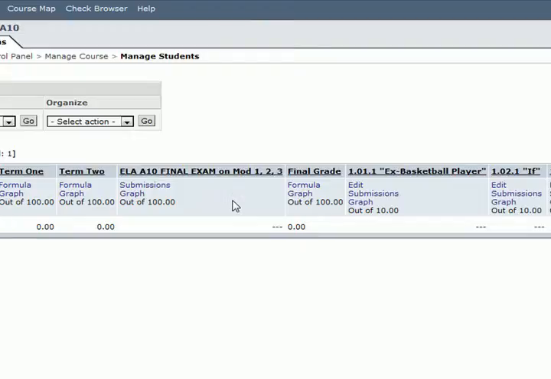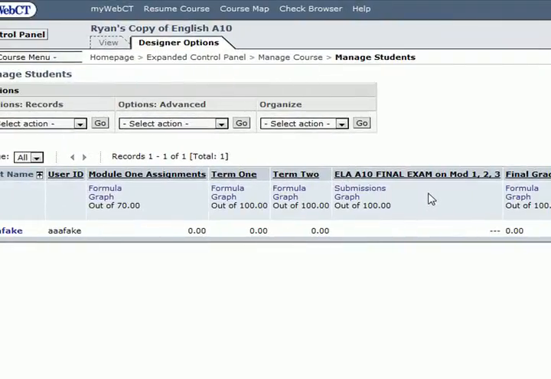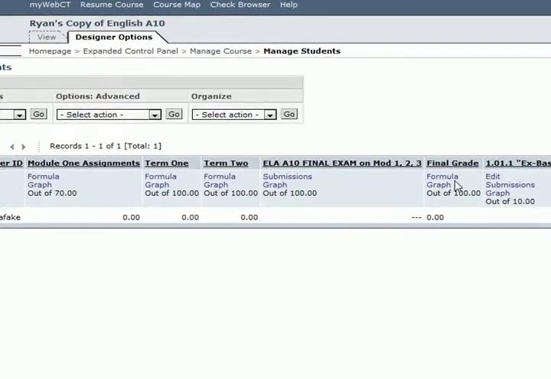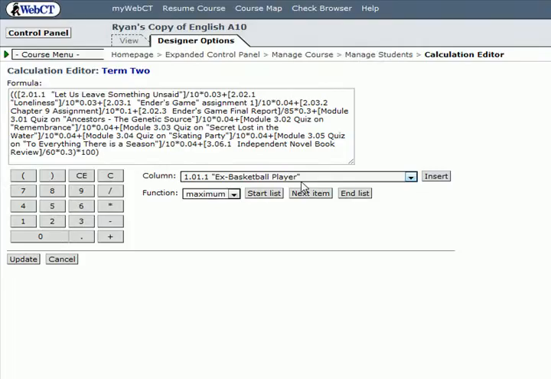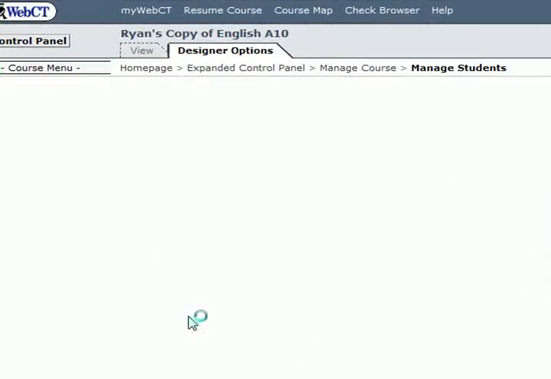If you go into your Manage Students, you can see all of your columns that you have. You can see some of them have formulas written underneath. These formulas are what allows you to set up the mark for this. So like my term 2 in ELA A10 is made up of a whole bunch of different assignments. Now it looks kind of complicated, and it kind of is, but once you understand the process, it's not that hard to go around.